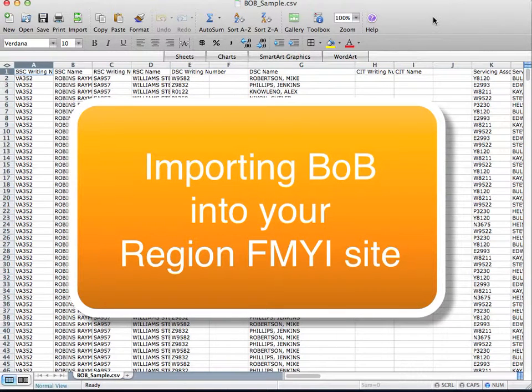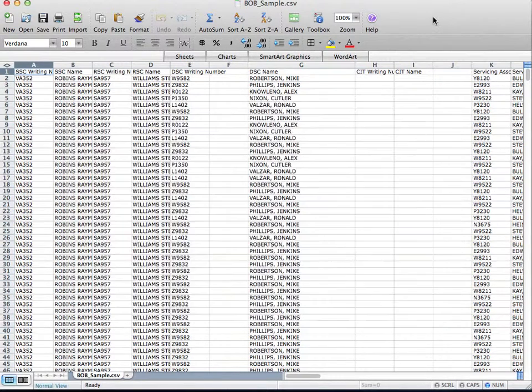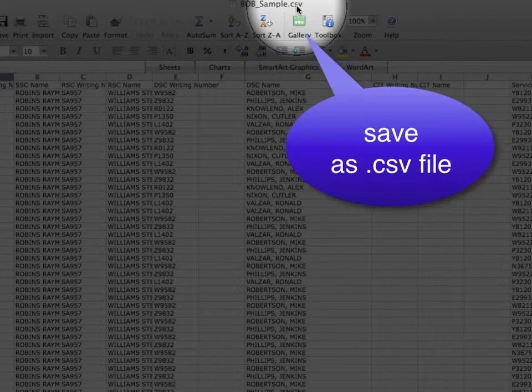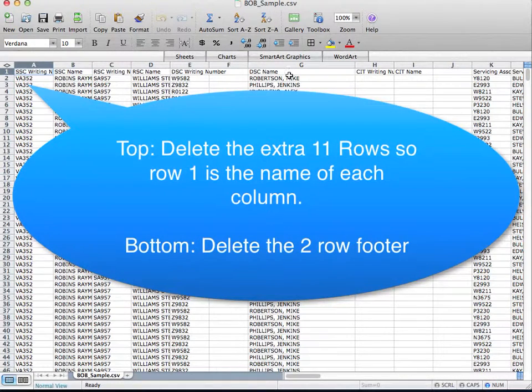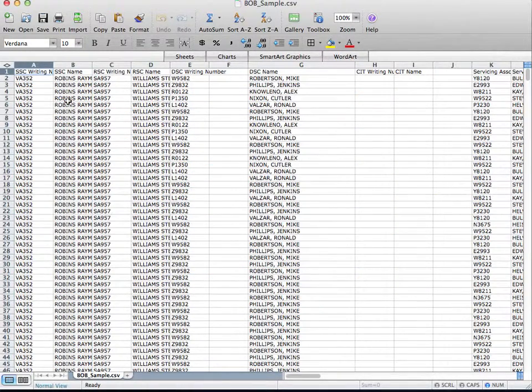Let's import the Book of Business into FMyI. I've already downloaded the Book of Business and saved it as a CSV file. To prep this, I've also deleted the top 11 rows, which was a big header, and the bottom couple of rows, which was a footer. So what I'm left with is just my accounts.